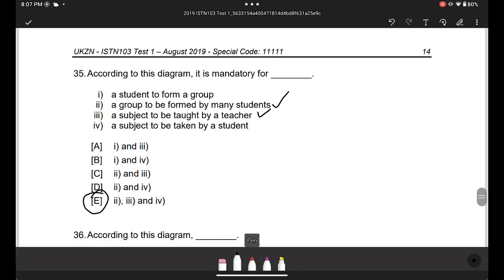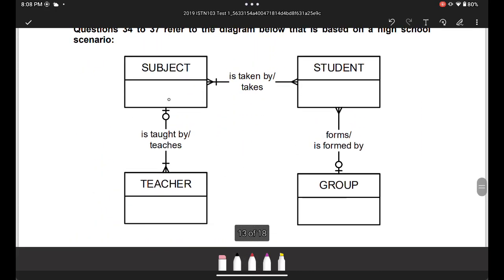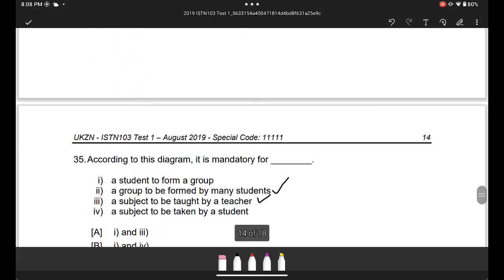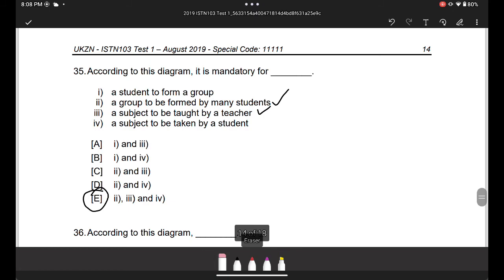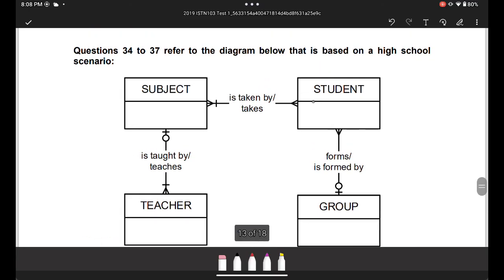A subject to be taught by a teacher. It is compulsory. As I said, it's compulsory, so that's correct. And then third one, which is correct, is IV, a subject to be taken by a student. So a subject to be taken by a student is compulsory.